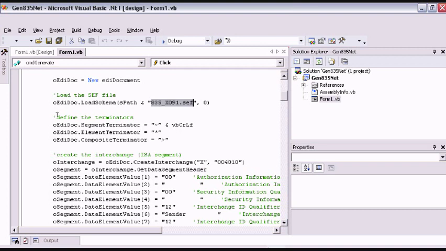First, we define the terminators that are to be used. And here, the segment terminator is the tilde, followed by a carriage return line feed. For the element terminator, we have assigned an asterisk. And for the composite terminator, a greater than sign.